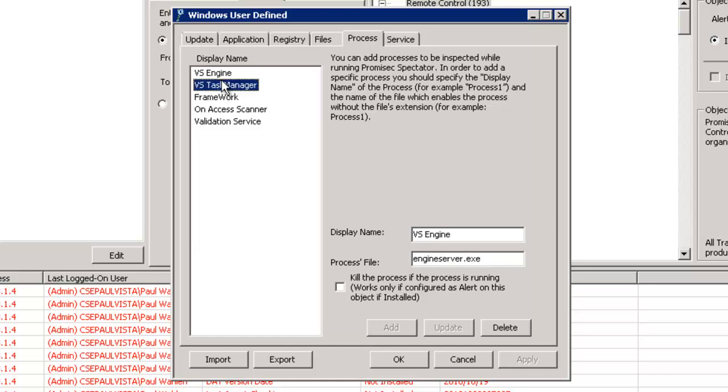The VirusScan engine, the Task Manager, the EPO agent, most important, the on-access scanner, and the validation service. When we define these, we can see the processes running in our results. If we find them not running, then we can do right-click remediation and remediate the endpoint.